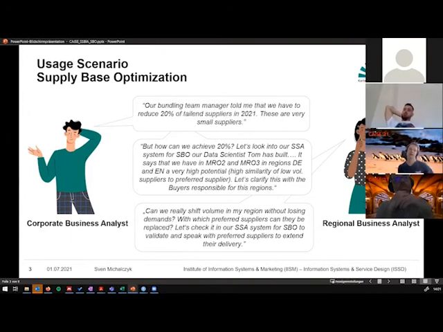Therefore, the corporate business analyst has now identified a regional business analyst, because from the tool he now knows in which region and which material field we have a very high reduction potential, and then he can follow up with her and say, can we shift these demands?